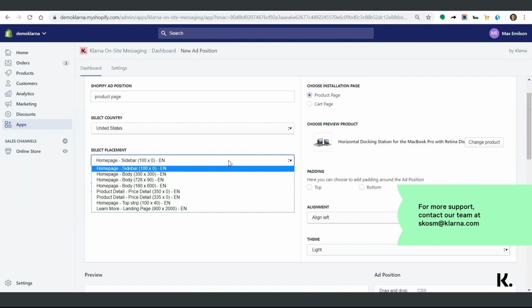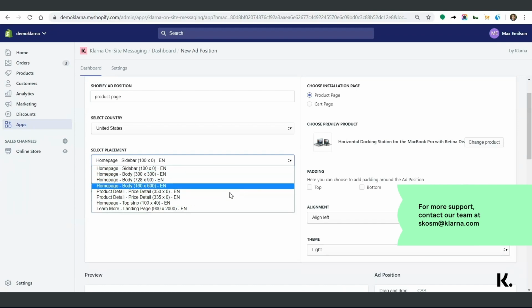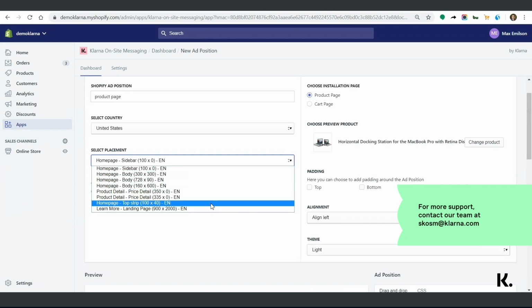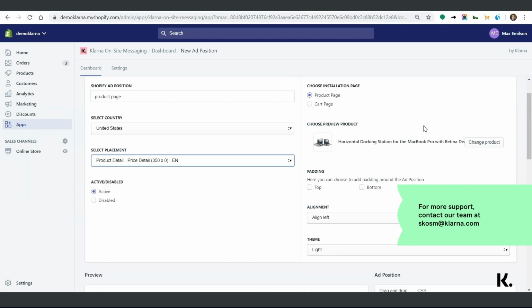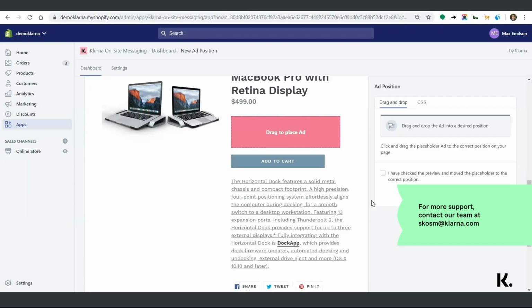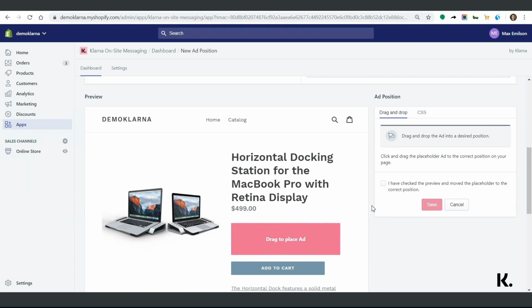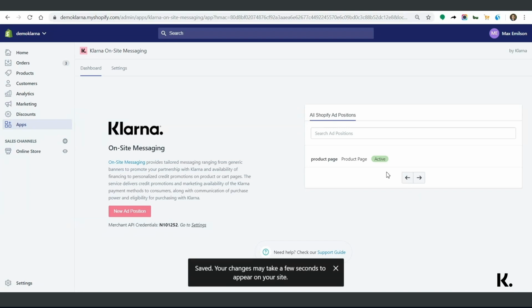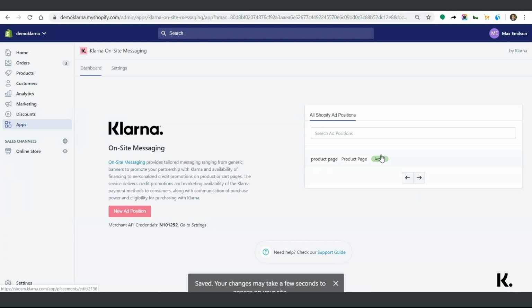If you want to change this, you can drag and drop or manually edit the attached CSS element on the page. Check the preview at the bottom of the app page and click Save when you're happy with it. On-site messaging will now show up in your web store after a short delay.